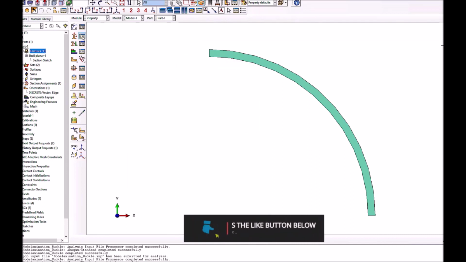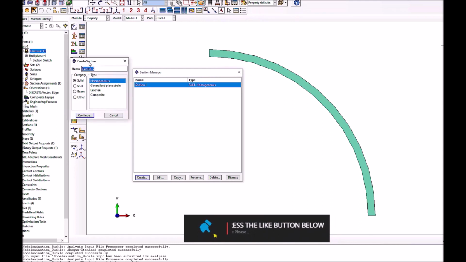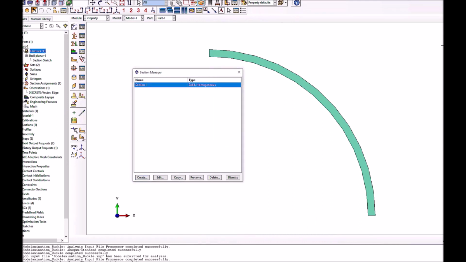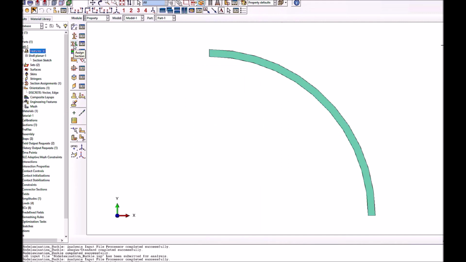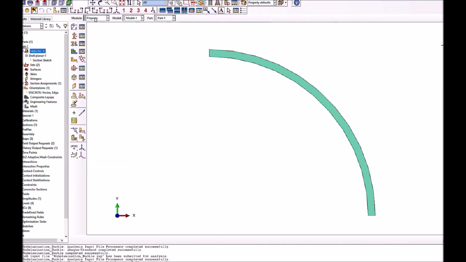Then what I do, I just go to sections, as you know, and I create a section, which is a solid section, and I select the material. In this case, you can see this is the section here, which has material 1, which I just created. Then the next part, I will assign the section. I already have done that, and you can see it's material 1, which is assigned to this component. That's why it's green in color. So we are done with that.